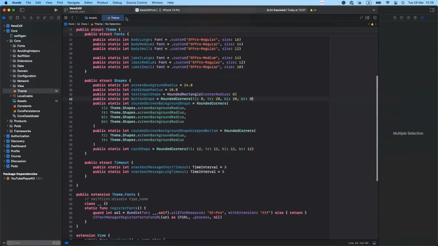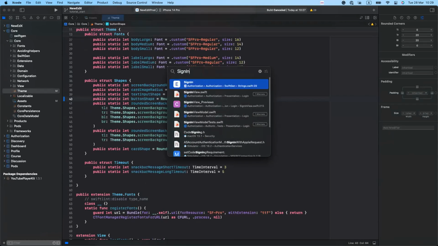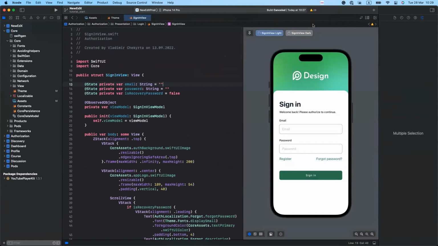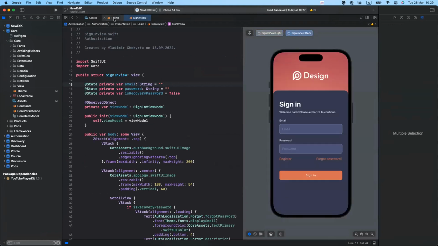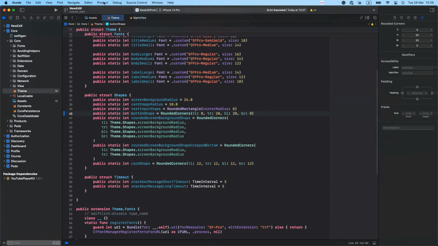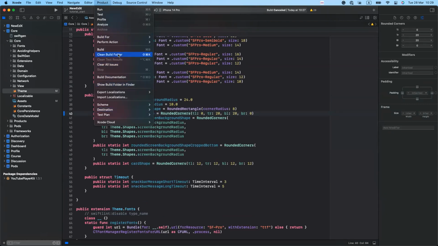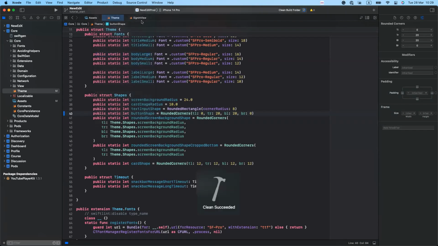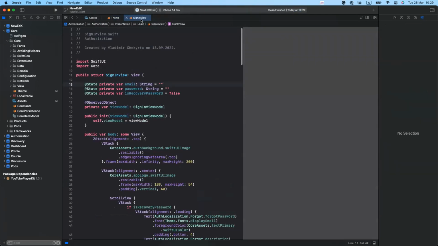Okay, some cache probably again. Strange. Let me check. Maybe we need to clean the build folder. It can sometimes happen in Xcode. It's not the best idea in the world. And again, refresh.